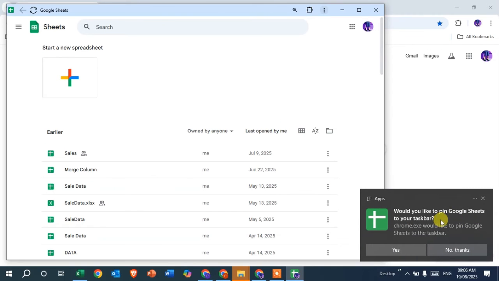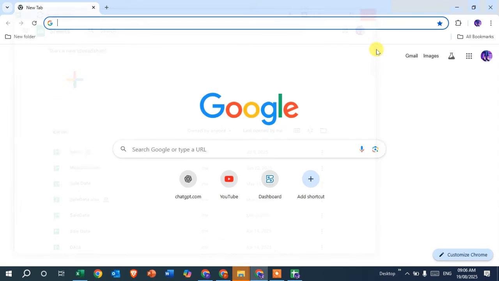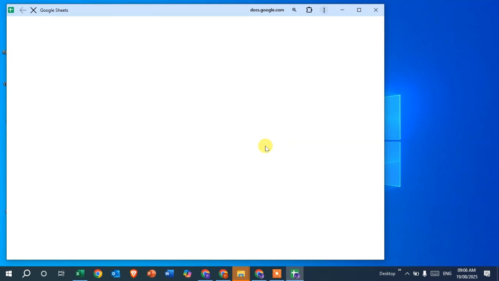With this, it asks: would you like to pin the Google Sheet to your taskbar? I just click on Yes, close this and go to the desktop, and here you see the Google Sheet is installed. With this, it is also pinned in the taskbar. Simply double click on it and you can use the Google Sheet here.